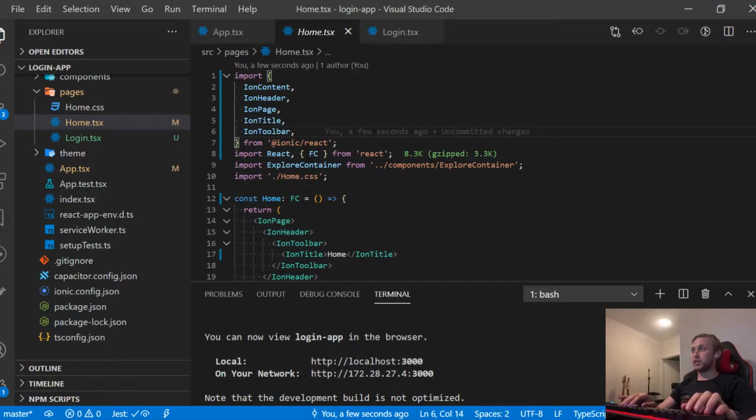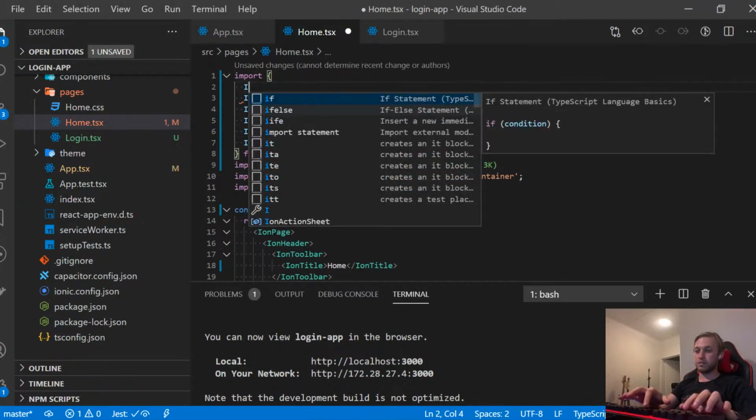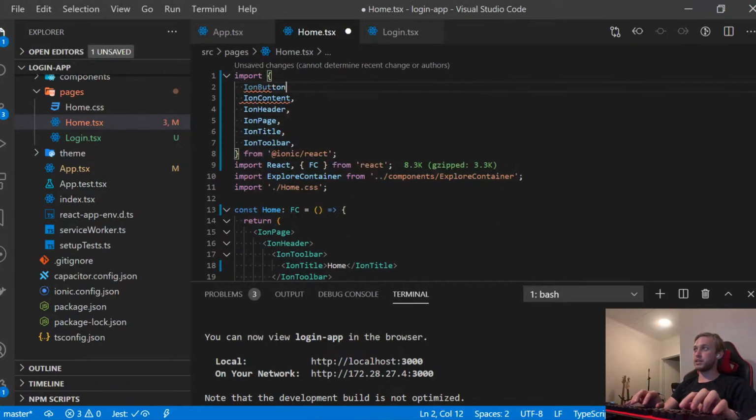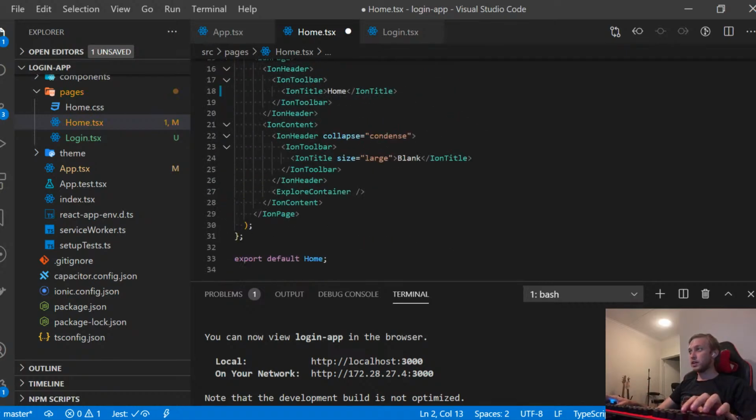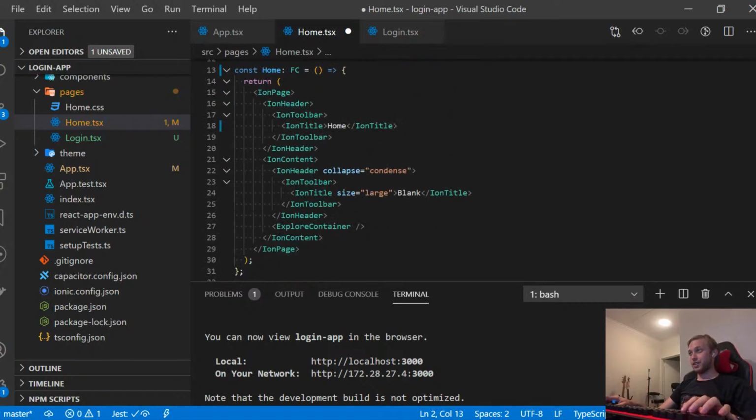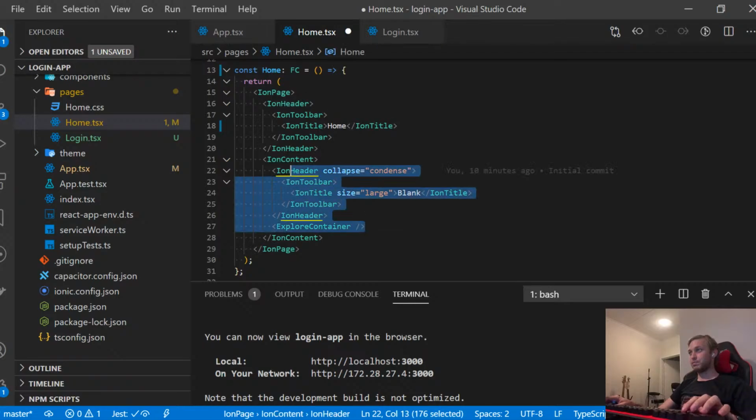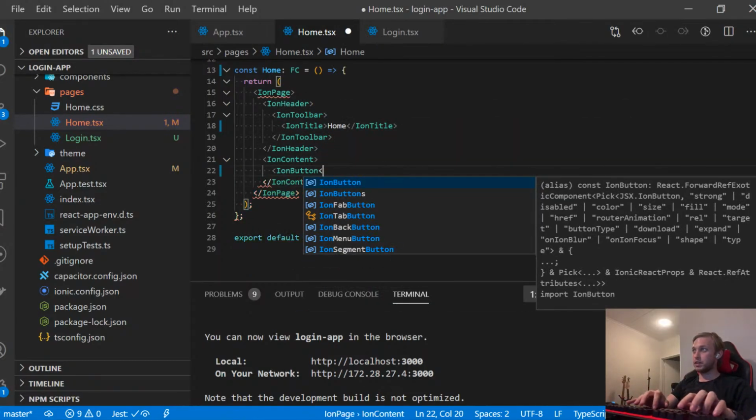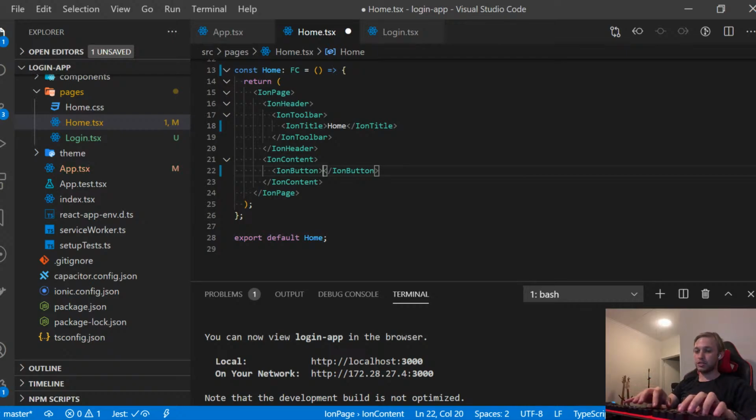I think we can just get an ion button from here. I like things to be alphabetical, but I don't have my extension that does that anymore. So yeah, in the content, I'm just going to make an ion button. And this should say login.